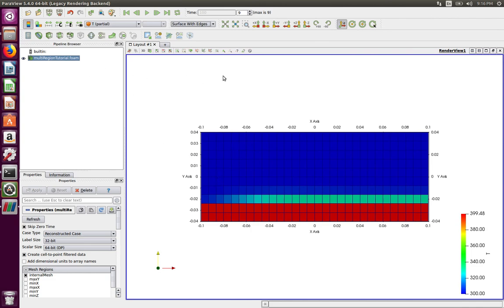And in the next video, we will start looking into the turbulence model and more details about multi-region simulations and how to simulate advanced cases.